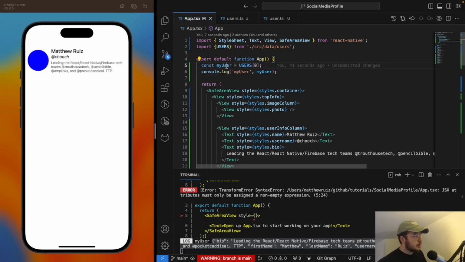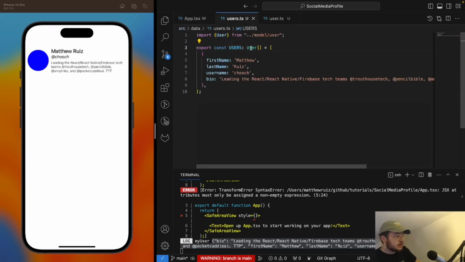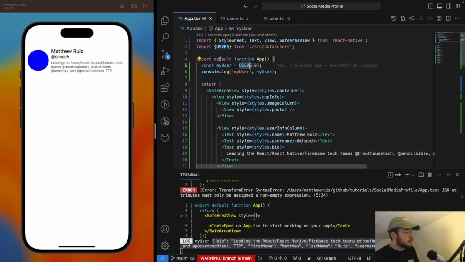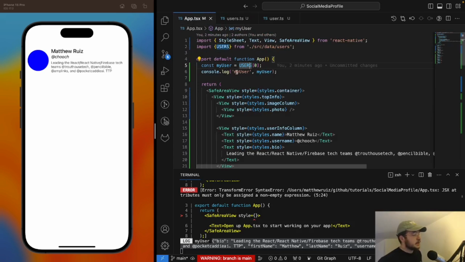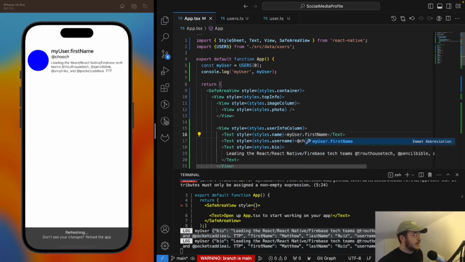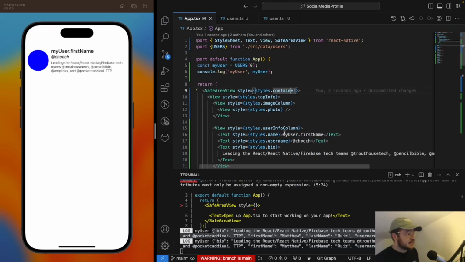So in this case, myUser is a variable that we're declaring inside of the app component, and we're giving it a value of users index 0. Right, so users is a list with index of 0 equaling this object. So this myUser is equal to all of this information, which we can see down here. So instead of hard coding these values, what I'm going to do is do myUser dot first name. Now you can see that doesn't actually work, right? It's just text at this point.